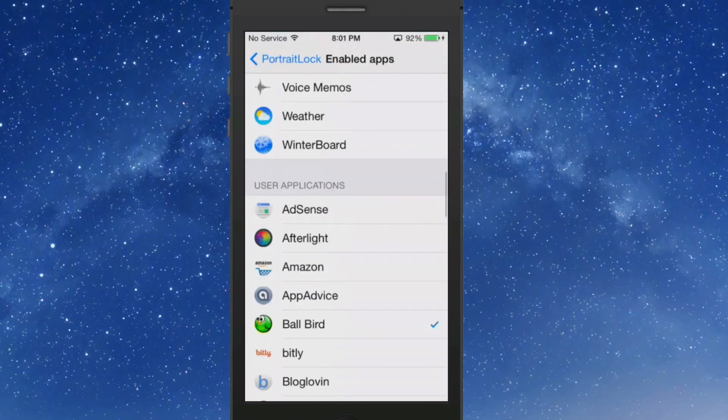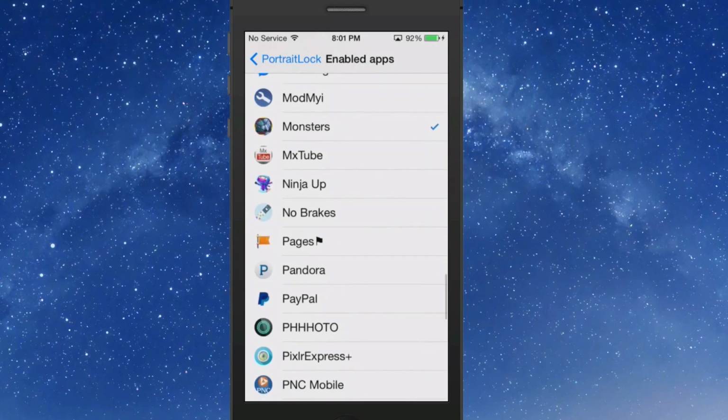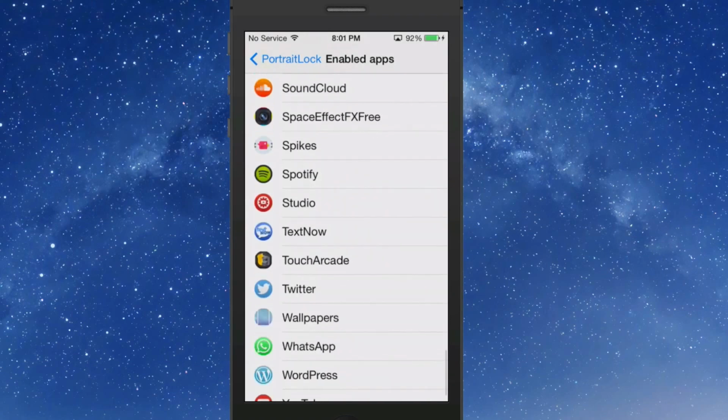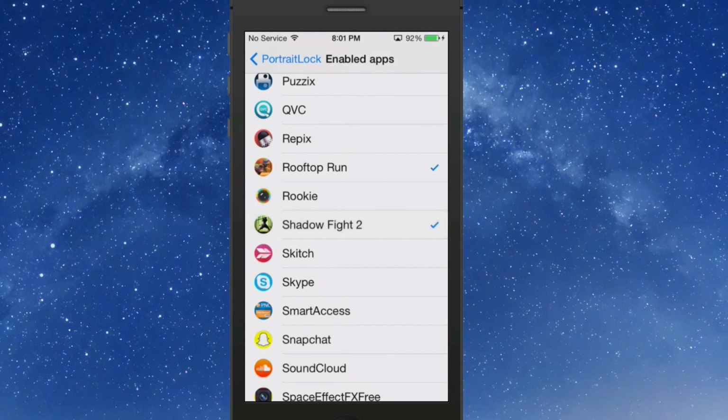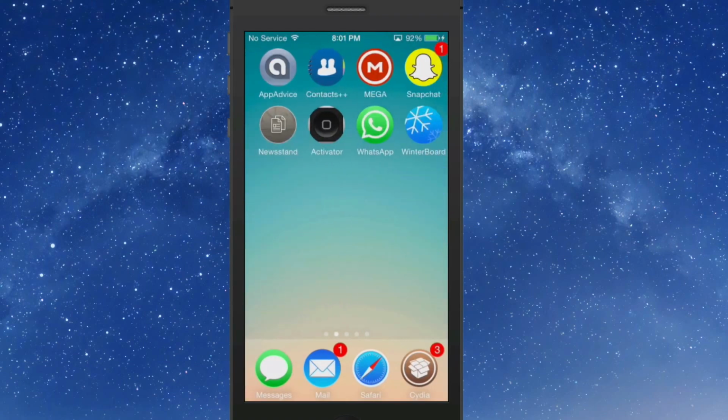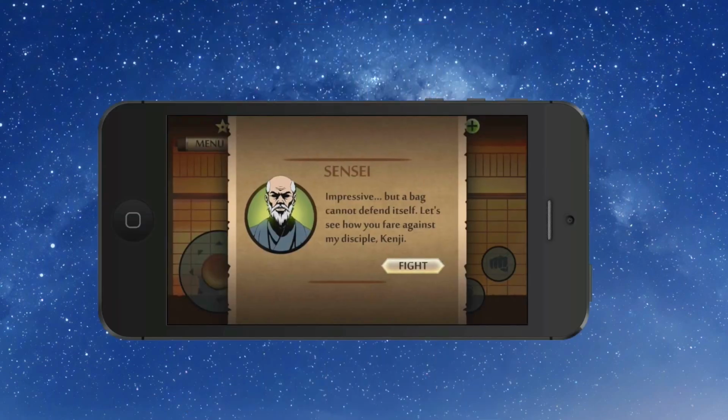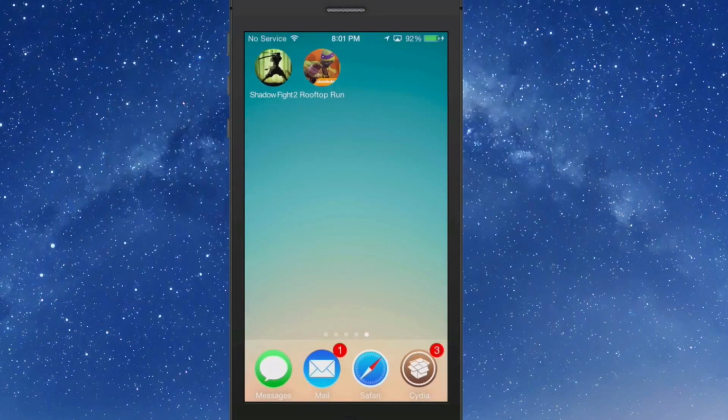So let's go in here and select Shadow Fight 2 right here. Now when we go back in, our rotation is locked. No matter how we spin our phone, the screen does not flip and flop like it normally would. Then you'd have to flip it around the other way to try to play it. Anyway guys, it's pretty awesome. And when you come back out of this app, whatever state the rotation lock was in, whether you had it enabled or disabled, it goes right back to how it previously was before you entered the app.